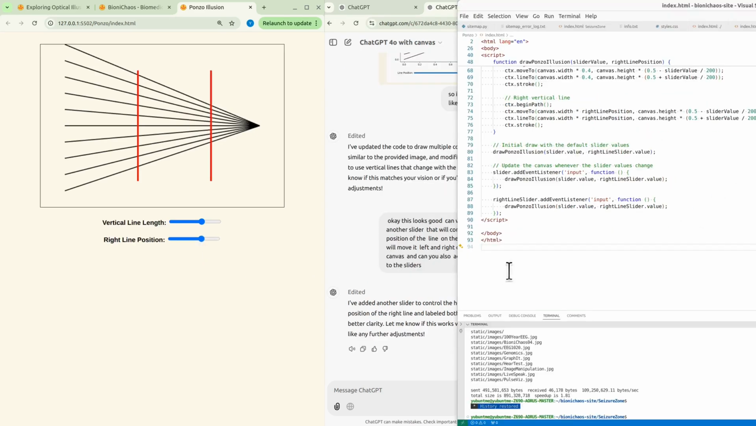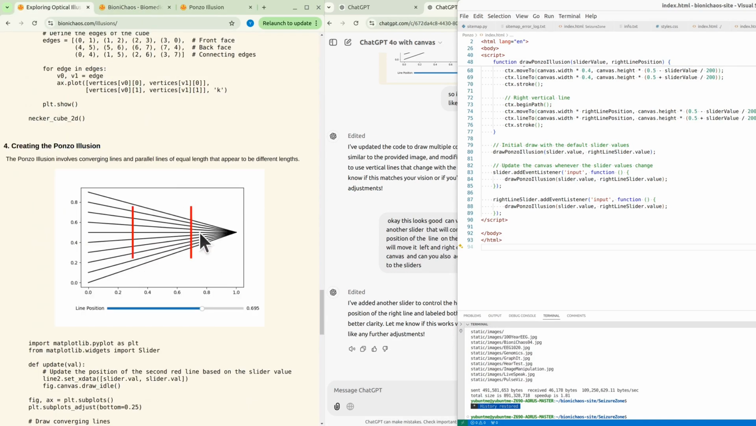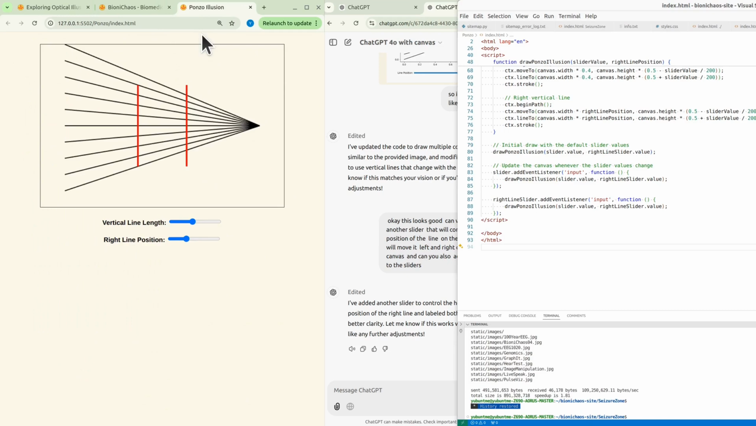Okay, so I'm not sure what the default settings should be. Well, yeah, the line on the right looks bigger, which is the intention. I actually like it a lot.